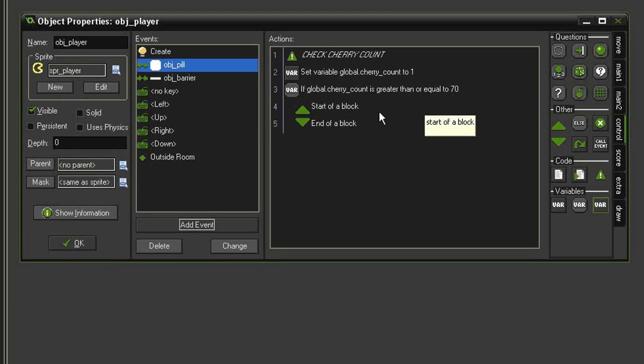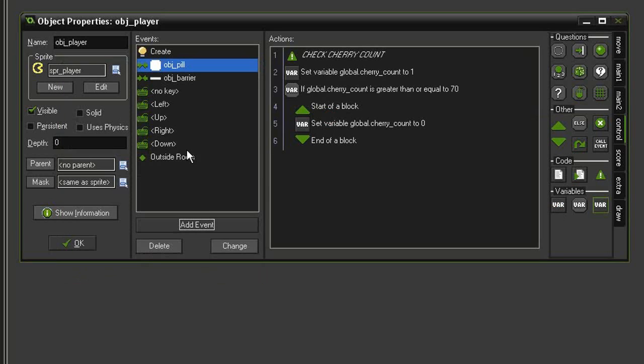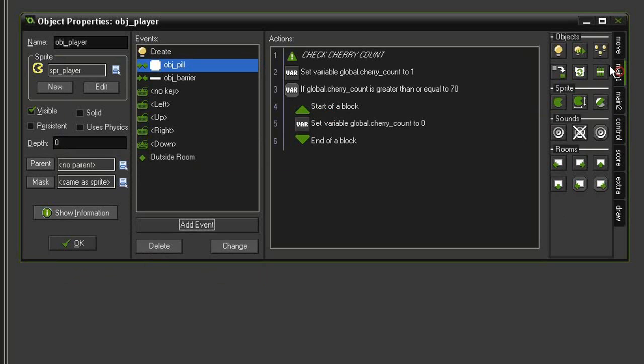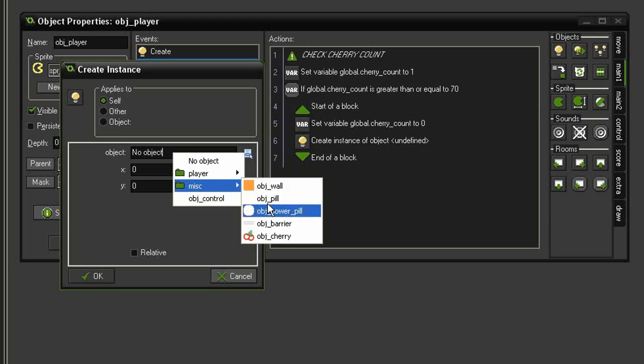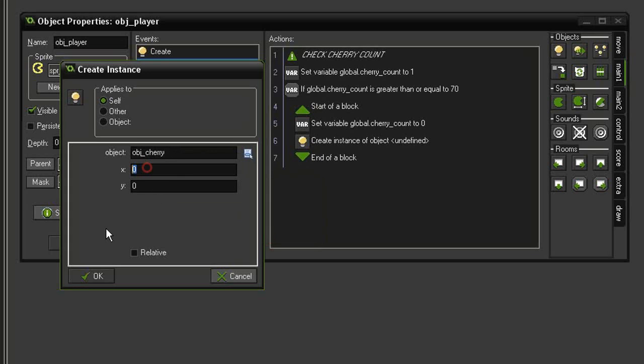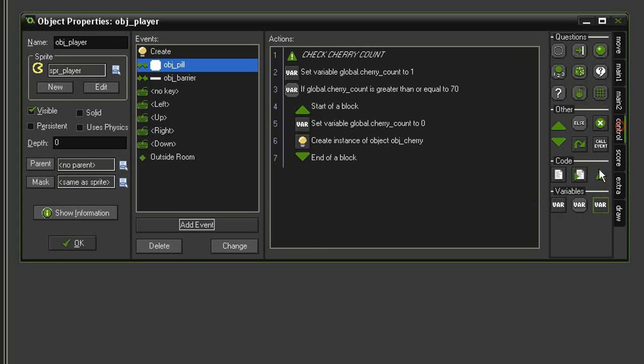So once this is hit, we'll just reset the count. So set a variable, global.cherry_count, set back to 0, and then we'll create a cherry. So main1, create instance, create our object cherry at an X of 320, Y of 384. Your coordinates might be different depending on how you set up your room. So now let's actually change the score. I'm going to set a new comment.